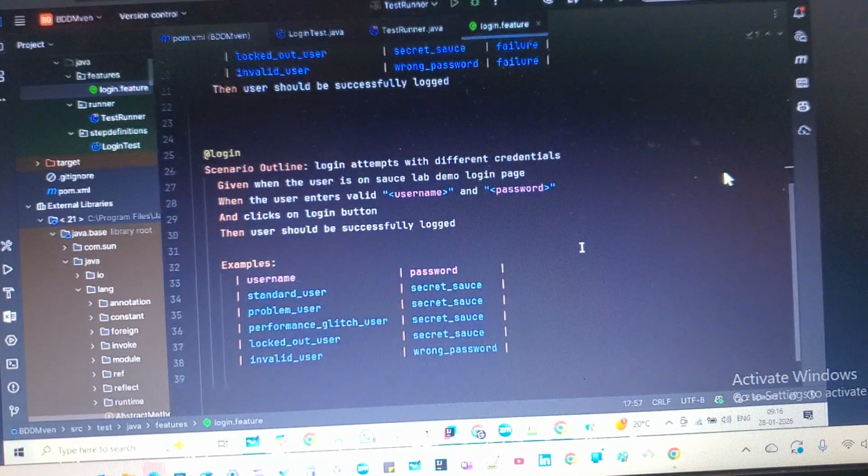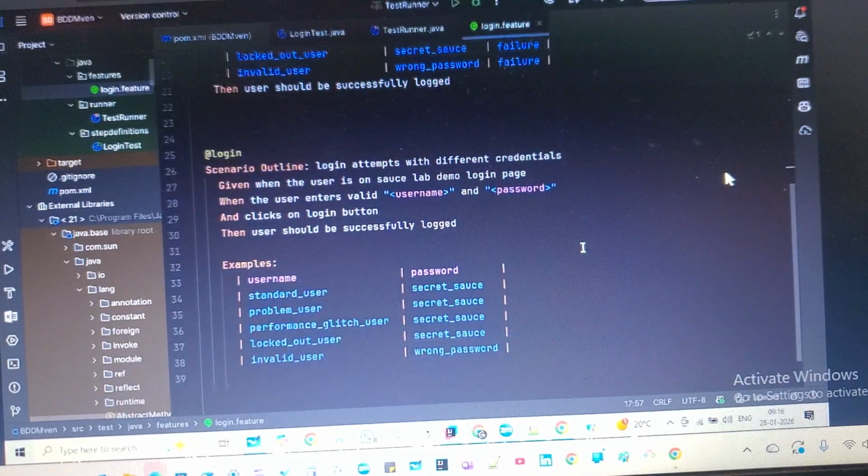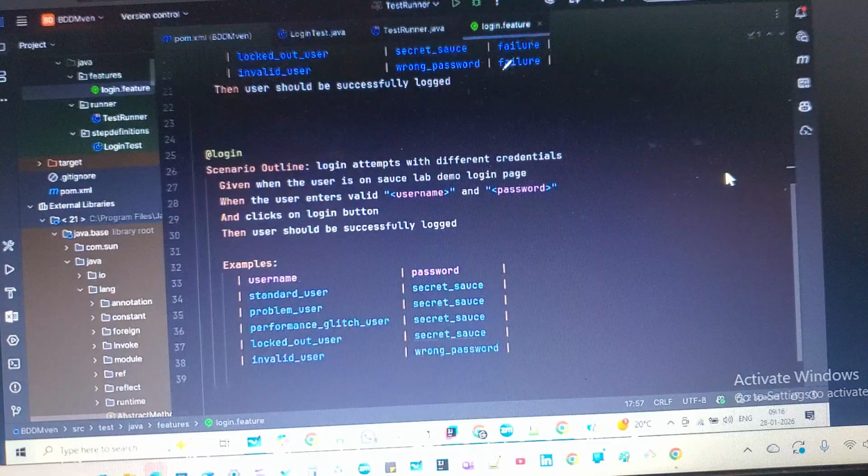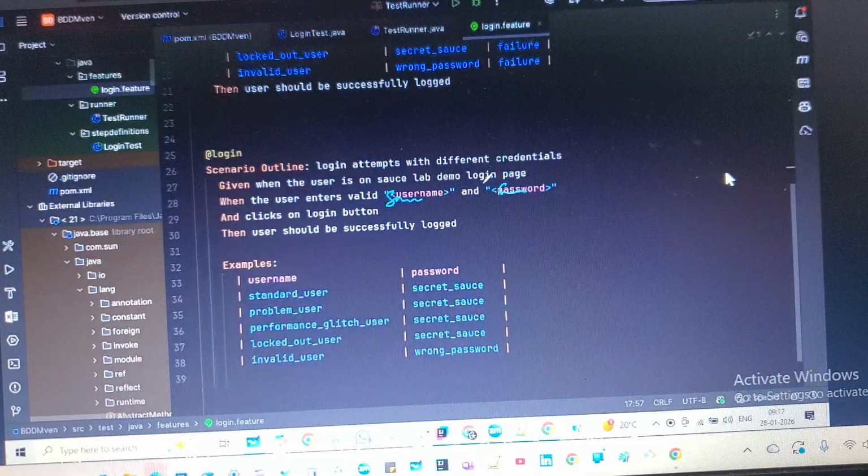We have something called examples. So what is this examples? This examples, if you see, is the same as our first scenario. In the first scenario, what did we write here? We wrote Sauce Lab and then secret sauce, in strings. Instead of that, if you give it in angular brackets like this, what is the meaning? Username, password. That means username is one column, password is another column.